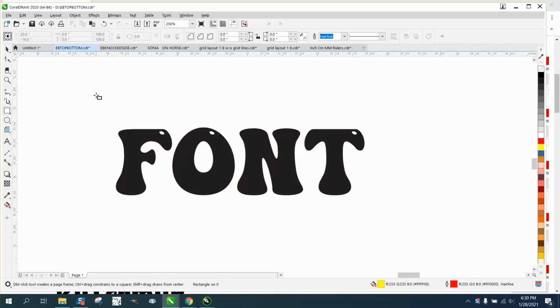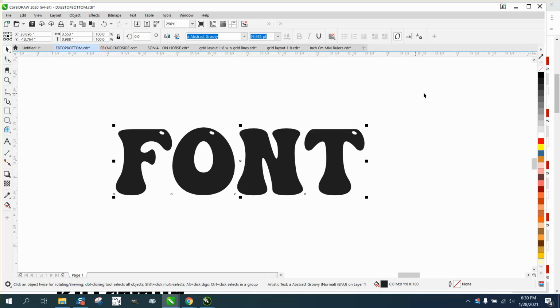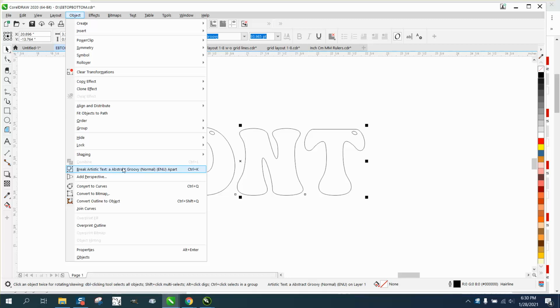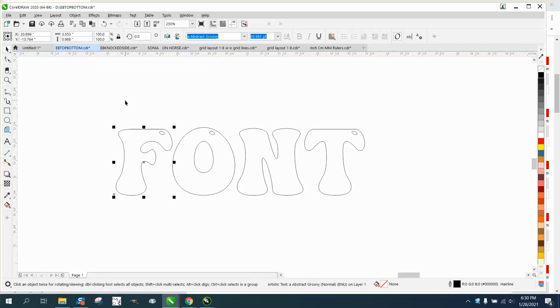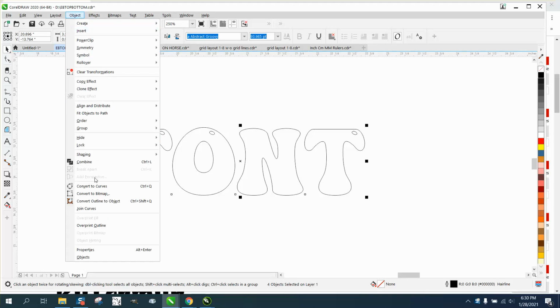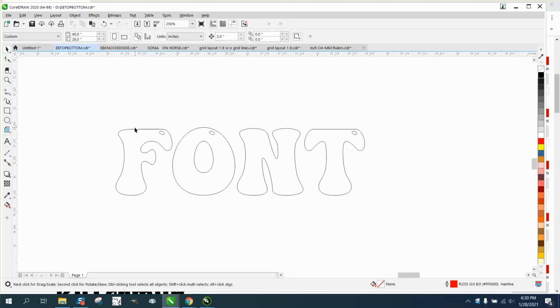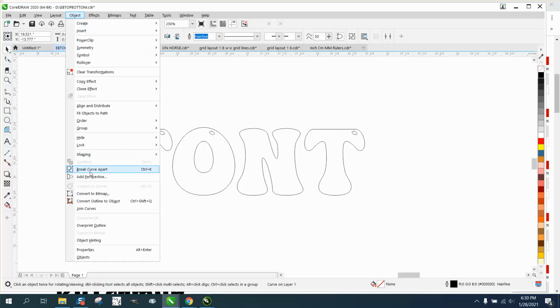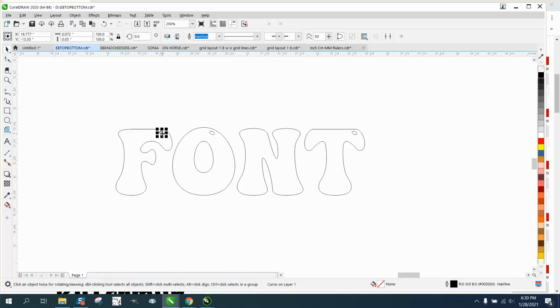There's a couple of ways you could do this. Probably the easiest thing would be to left click, right click, so you can see those holes. Go up to Object and Break Apart. Now, when you do that, you're going to have to do the individual letters, because if you group them all and convert them to a curve, then you have to take each one to go to Object and Break Curve Apart. That way you still got that circle.